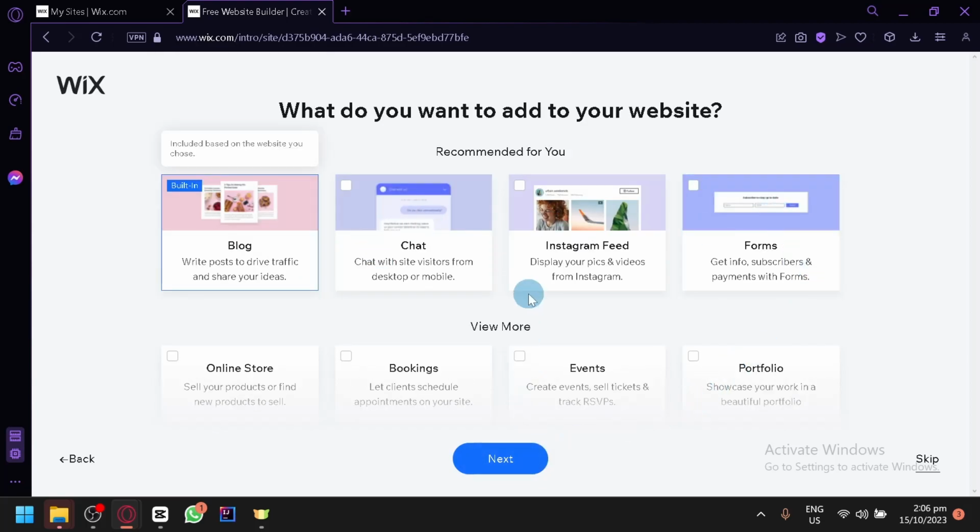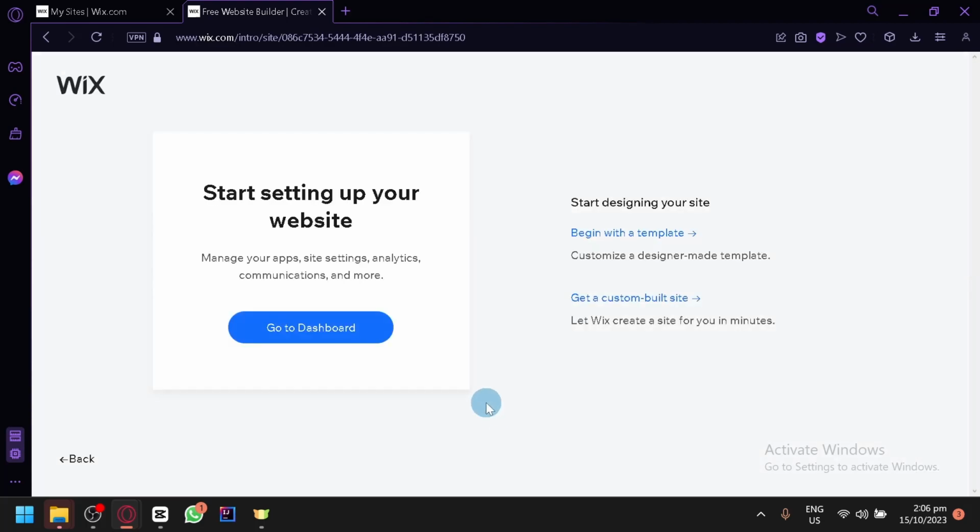Right now, I'm not going to choose any feature because the more features you have, the longer it's going to take. As you can see, we can start setting up our website in the dashboard or we can create a design already. The dashboard is like the back end part of the website where you can manage your apps, site settings, analytics, communications, and more. The typical back end items.